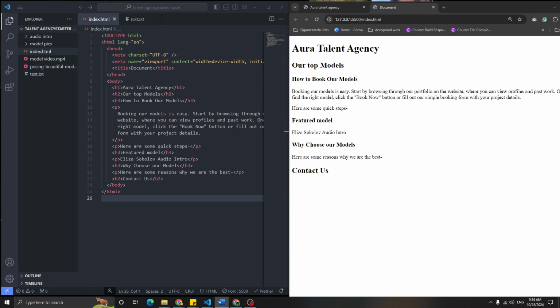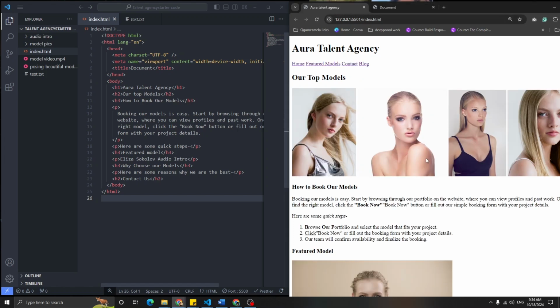So we can create pointers, numbered pointers, and we can create bullet points onto our web page. But there's also something else which I wanted to cover. Can you just check this? The book now text is written in bold. So how do we do that?